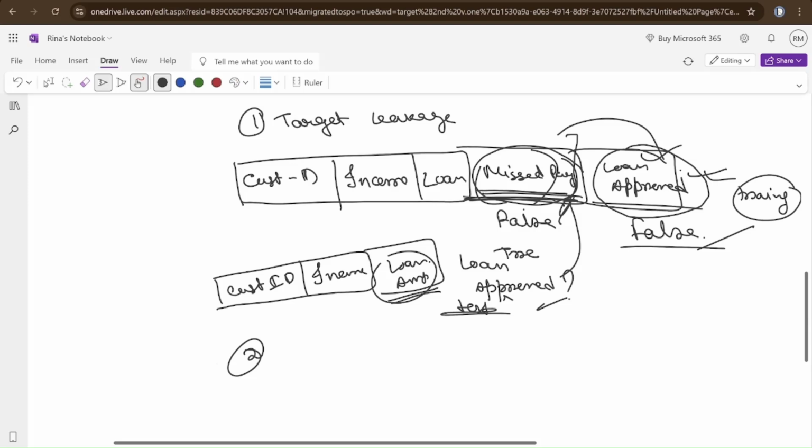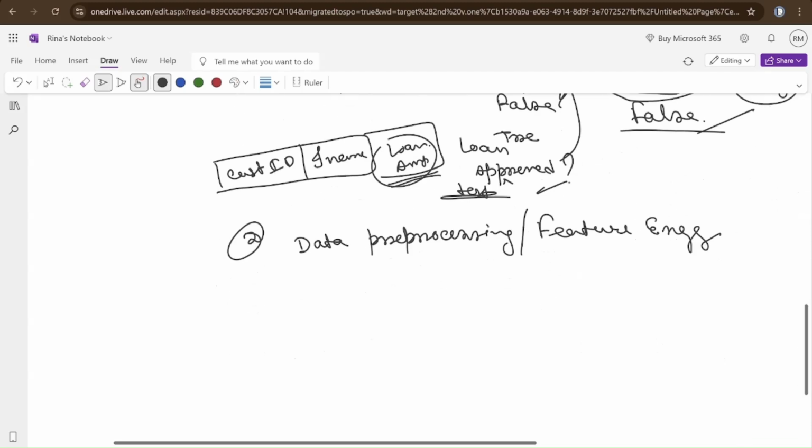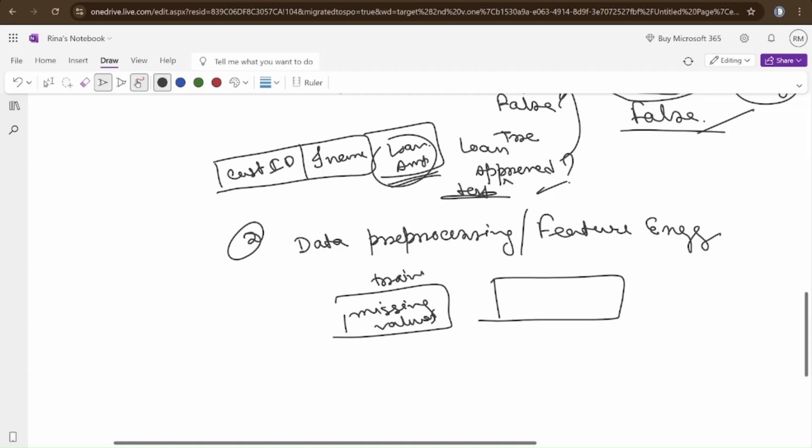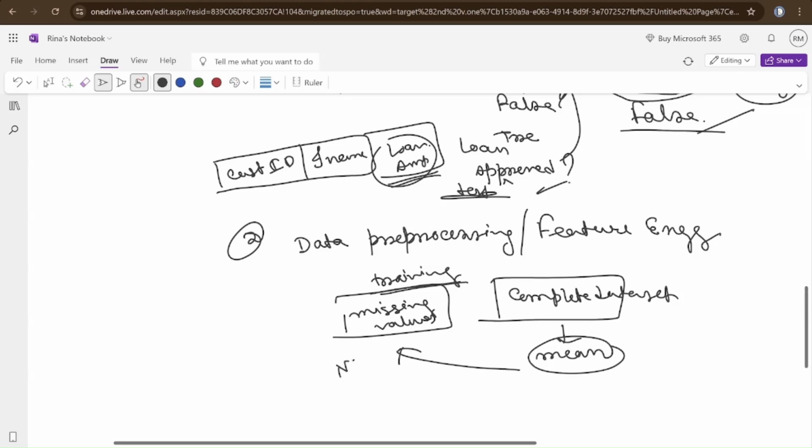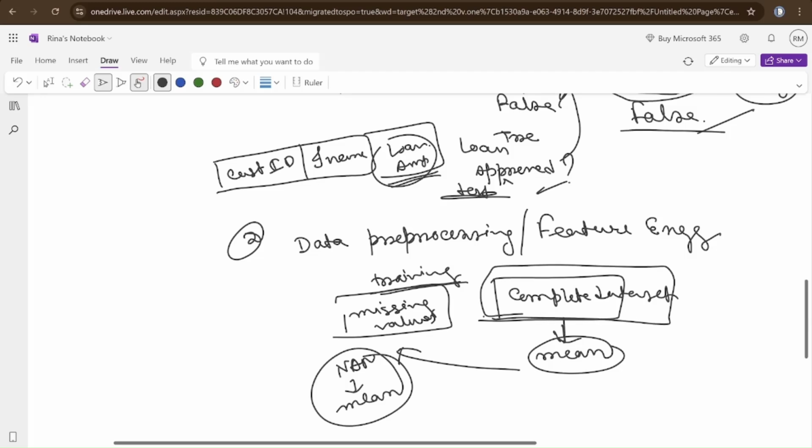Fine. Now number 2, while doing data pre-processing, or we can say feature engineering. I'll give you a simple example. Let's think that your training dataset has some missing values. So you have to first impute these missing values. What you are doing is taking the complete dataset, calculating the mean value, and replacing the NaN values with the mean value. You get my point. You are taking the complete dataset, calculating the mean value, and using that mean value to fill the missing values in the training dataset.